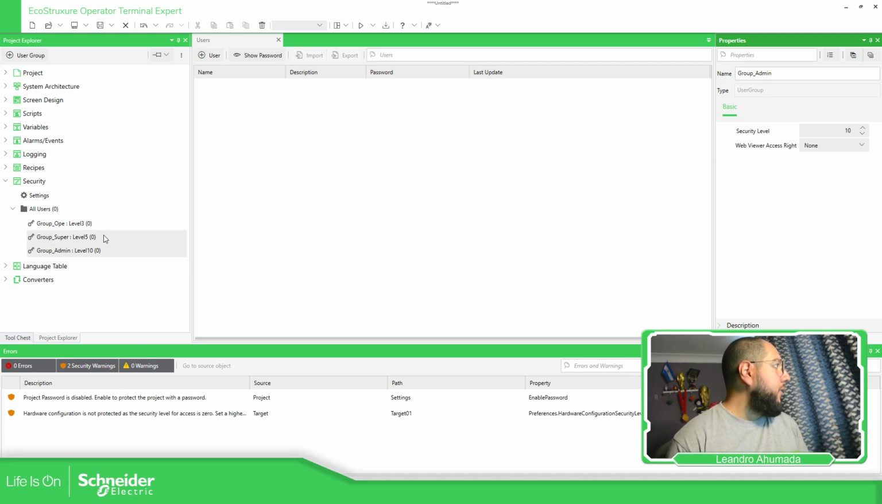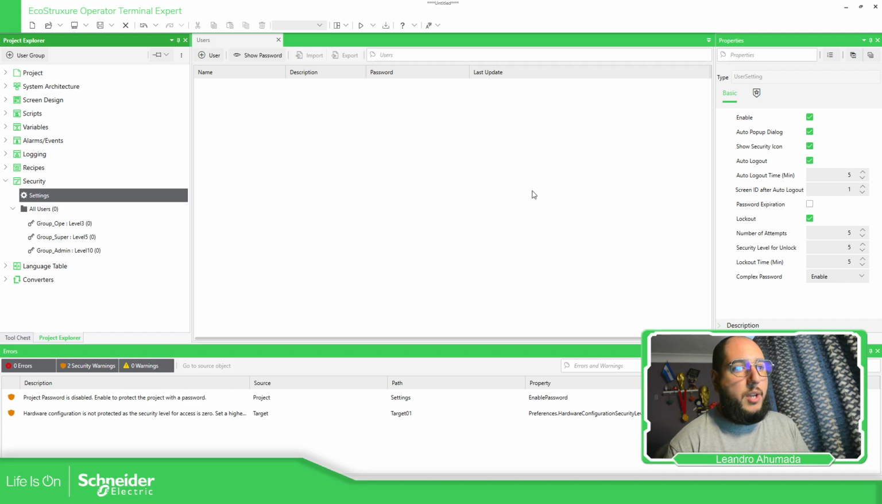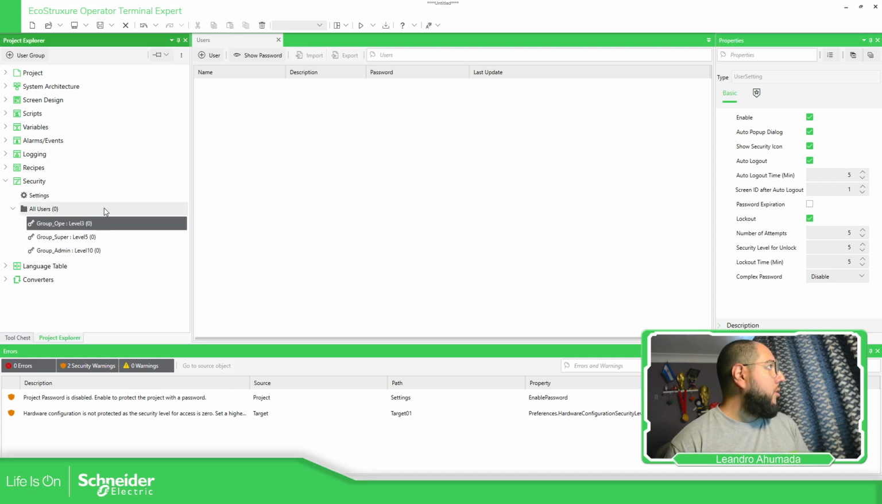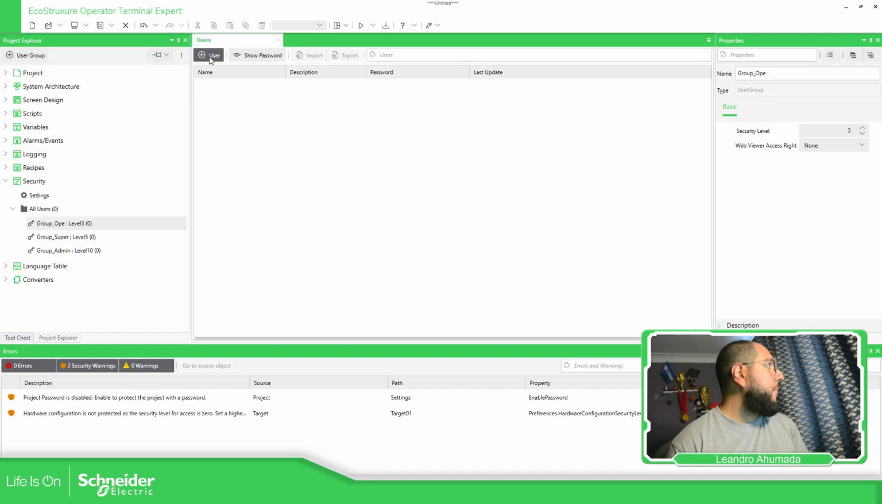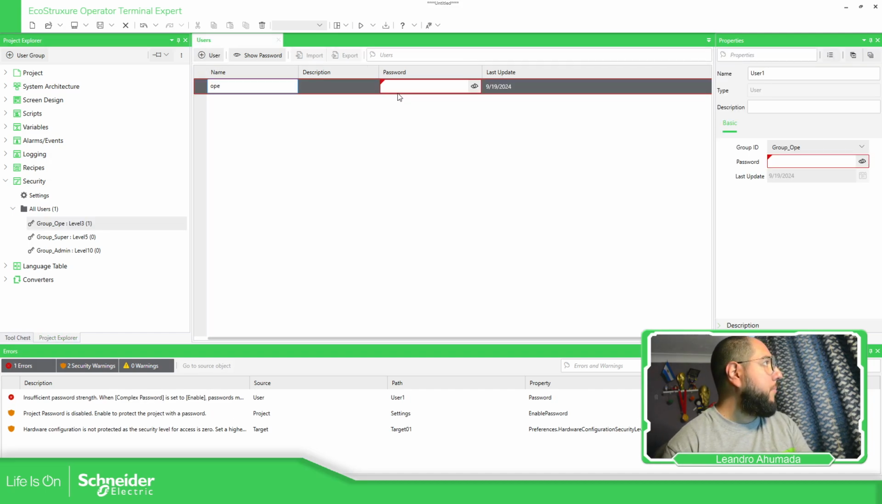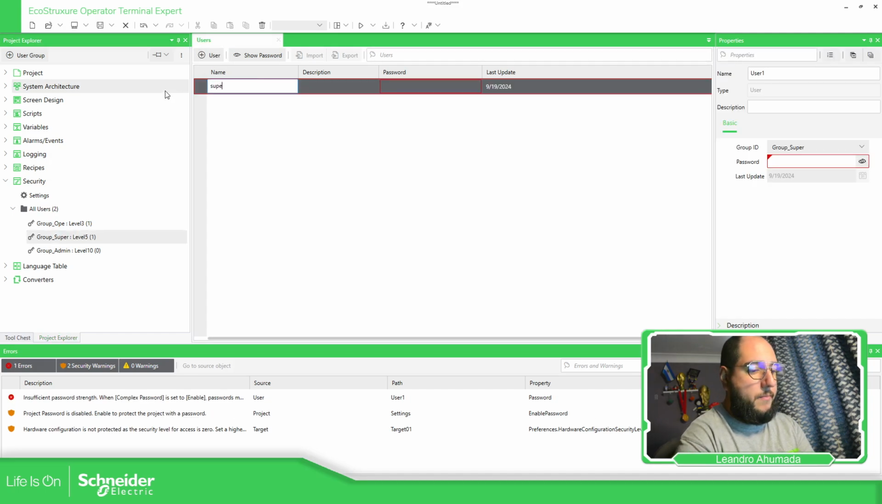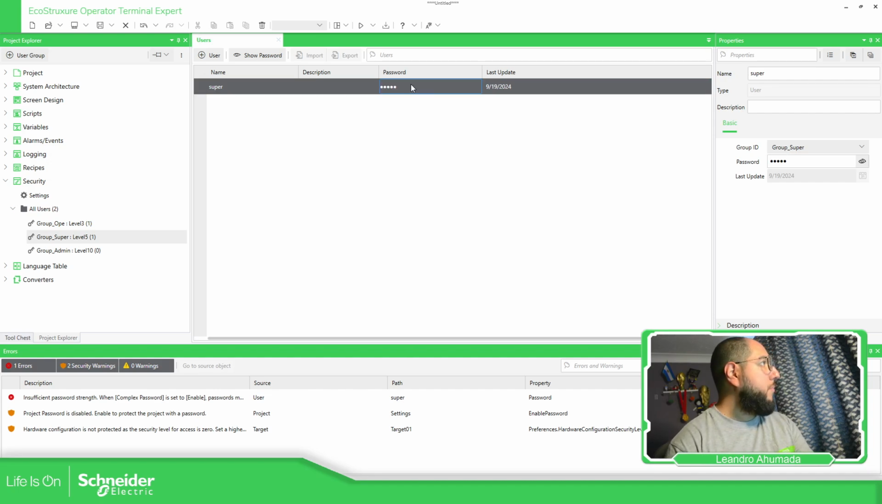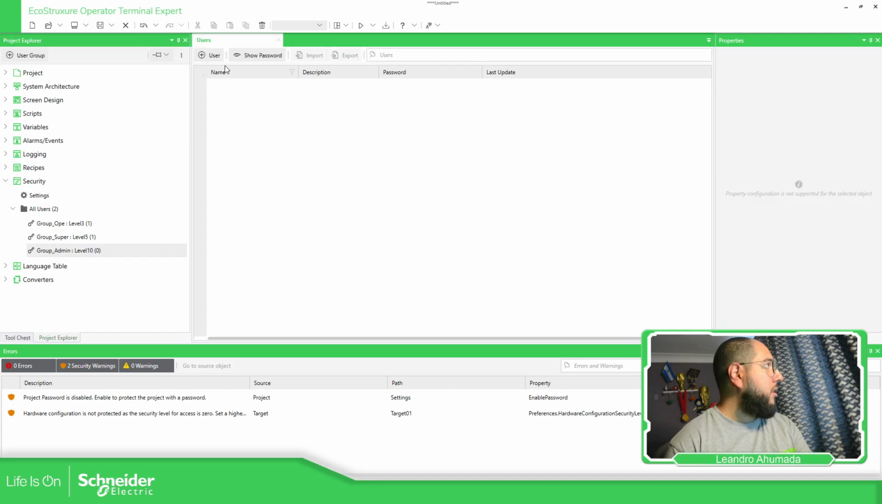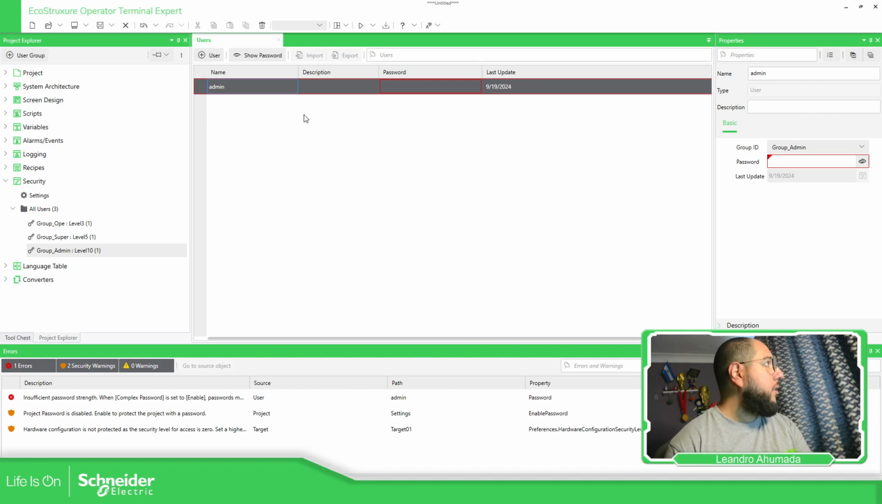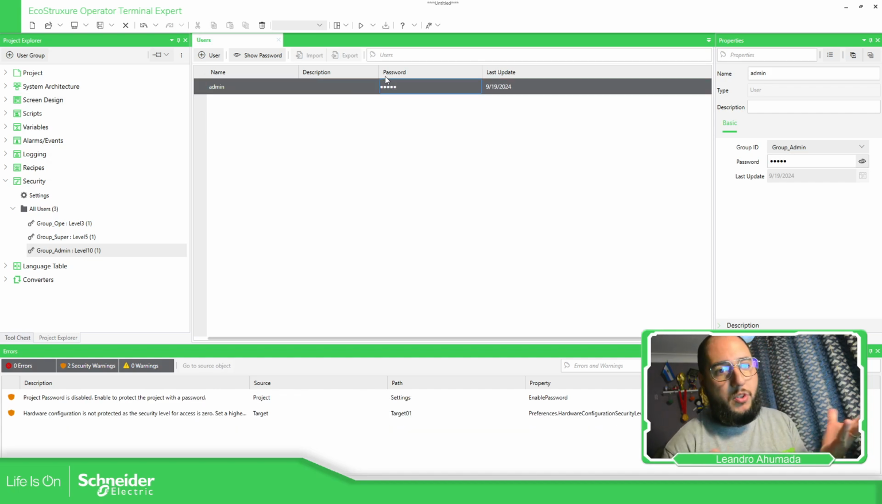Okay, now that I have this, it's important to add users in each group. Before doing that, in the security part, we have this option for complex password. So just for demonstration, I will disable this part. So I just use small things. So here in the users for OPE, I'm going to use the operator OPE, OPE for the super, and for the admin, everything in lowercase, okay? Admin. So this is fine, good.